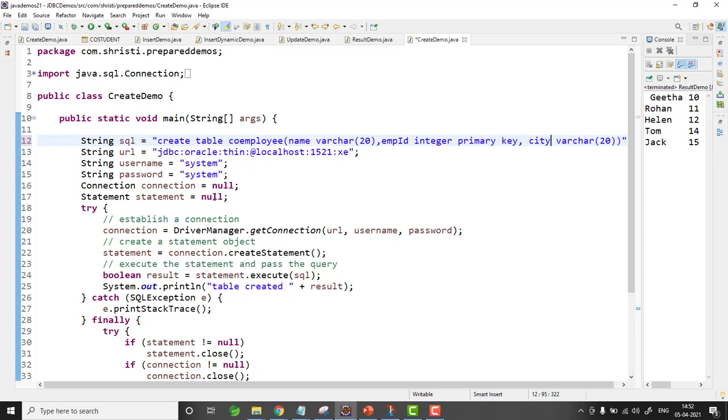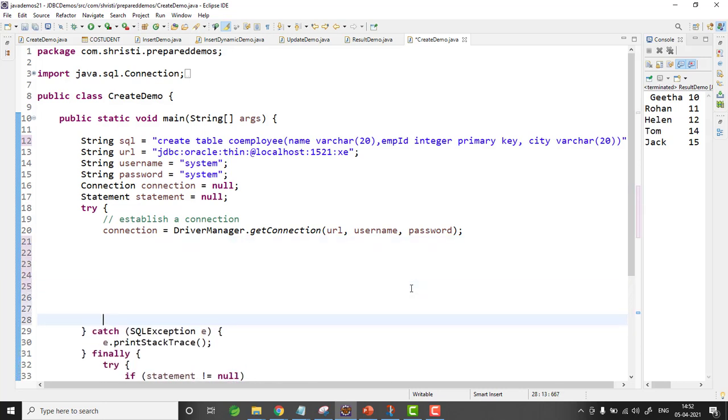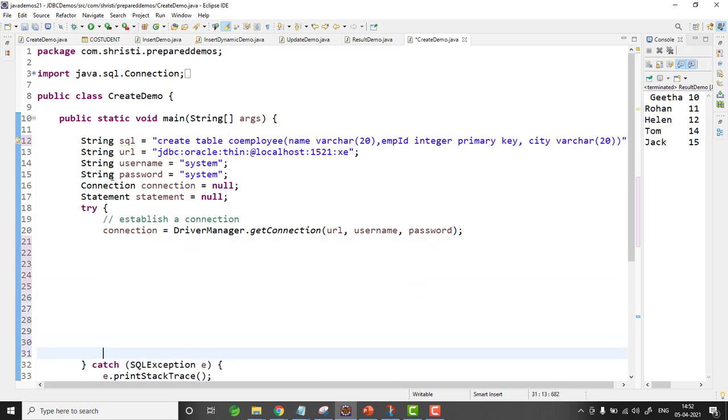URL, username, password. Establishing a connection. This time we are not going to create a statement object. Let us create a prepared statement object. So I am just deleting all this part. Only the DriverManager.getConnection is available. I don't need statement. Instead I need prepared statement. PS is equal to null. Shift Ctrl O to import prepared statement.